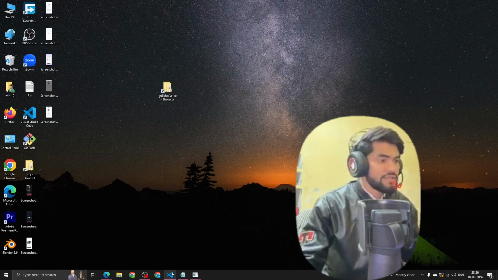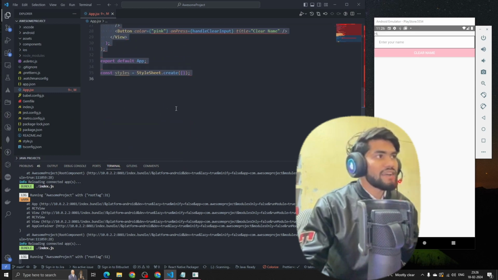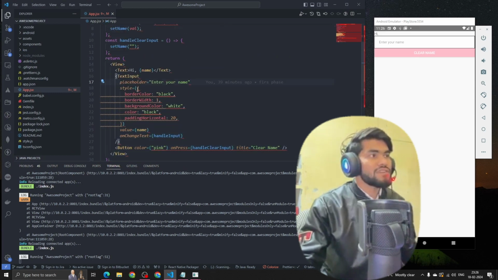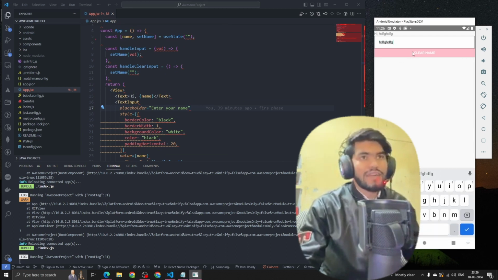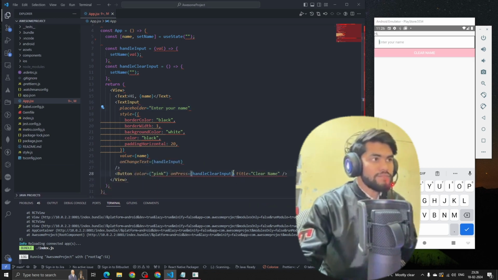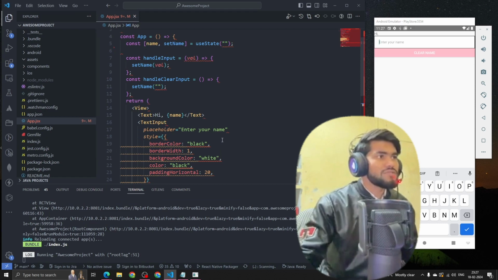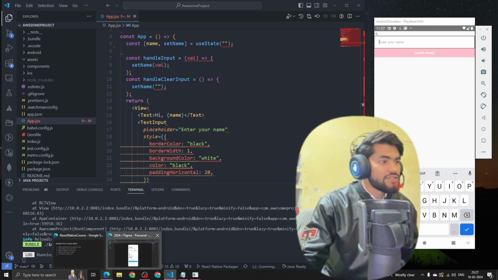First let me open my VS Code. In the last tutorial we saw how to get the values from input and how to clear that value, like whatever I type and then click on clear. That is what we learned in the last tutorial. Now in this tutorial we are going to learn something different, creating this screen.